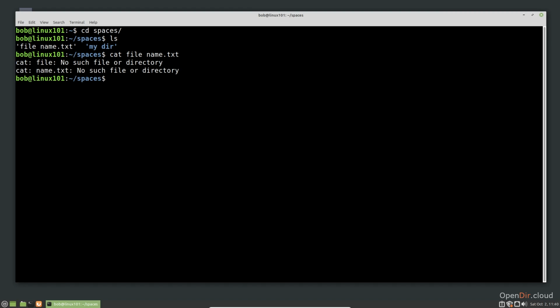Cat generates an error saying it can't find either the file with the name file or the file with the name name.txt. Let's try changing our directory to be mydir. CD complains that we have entered too many arguments. Both of these problems arise from the fact that the bash shell uses spaces as separators for command line arguments. As a result, the cat and cd commands both see two arguments instead of the one we intended.